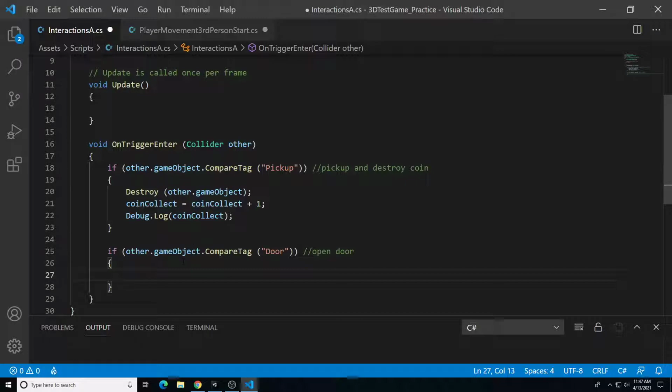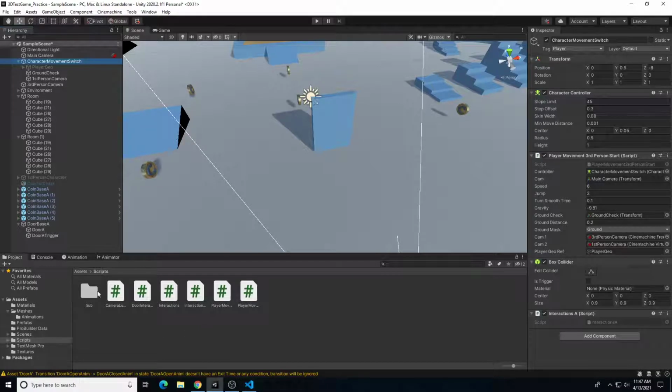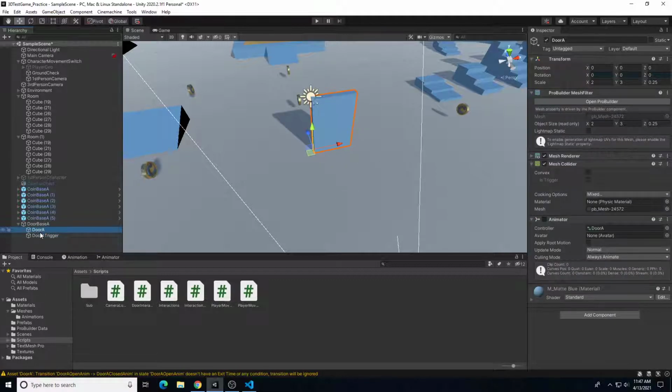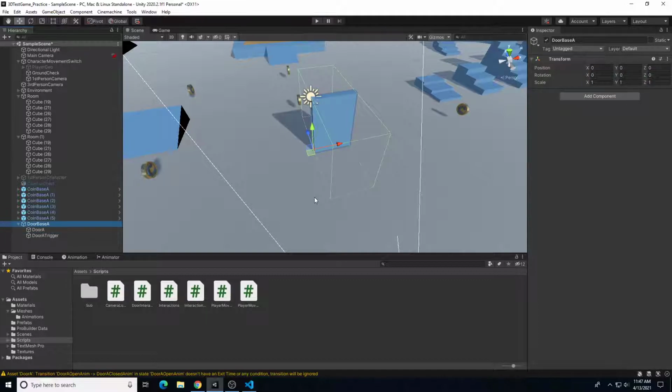So here's where we need to figure out how to get to that door object. Let's go back into Unity for a second. So our door trigger is what we're colliding with. Well, we can't innately just find our door A object, especially once we get a prefab. So we want to be able to have instance copies of this whole door throughout our scene for as many different times we have rooms we want to close up with the door.